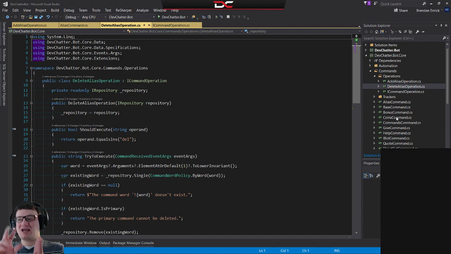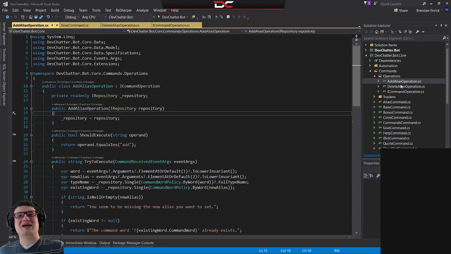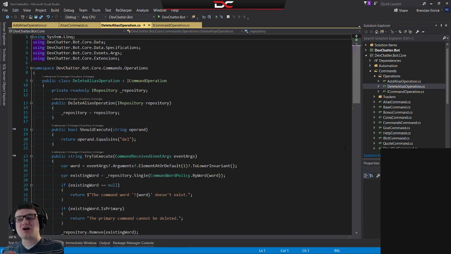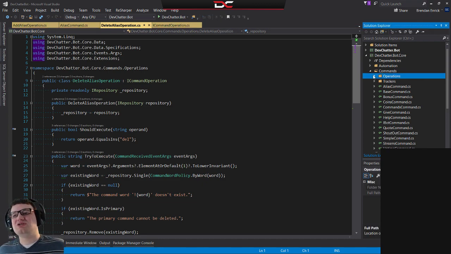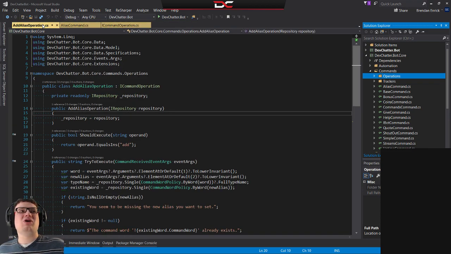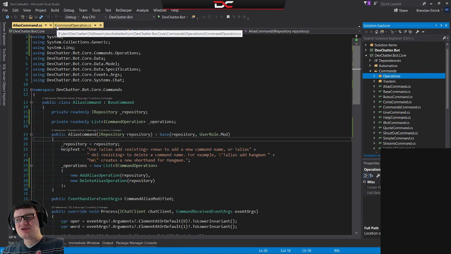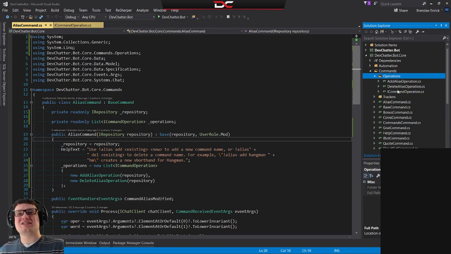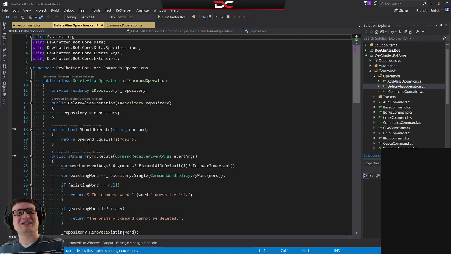So the idea is that if you have the alias command, which lets us set up aliases for our commands, we might want an add alias operation and a delete alias operation, and we now treat those as separate things. So you'll see I have add alias and delete alias as operations that are part of the alias command. So that's basically the structure that I'm trying to switch us to right now. And I'm hoping people like that structure. I think it's going to do well for us. And I want to try to get it so we can break out some common reuse in this. So there's already a pretty obvious base operation we can create. You'll notice that my should execute is just checking against a specific word.